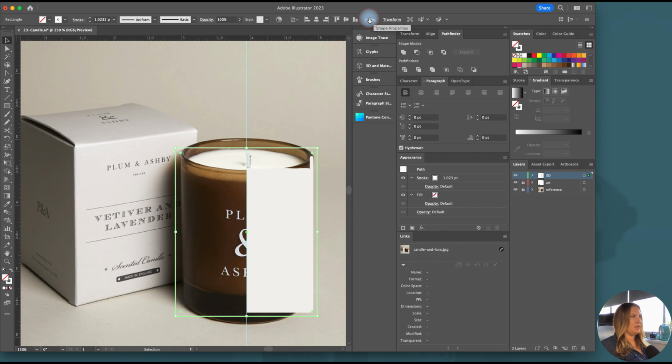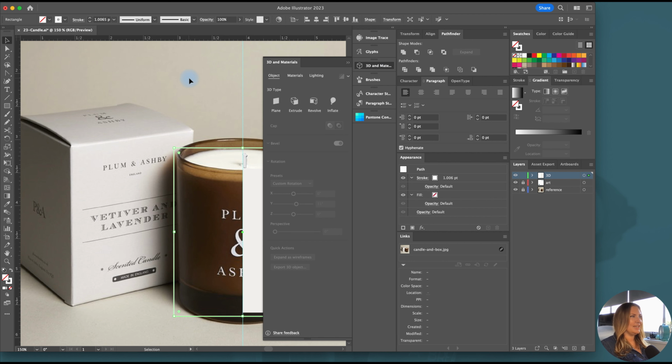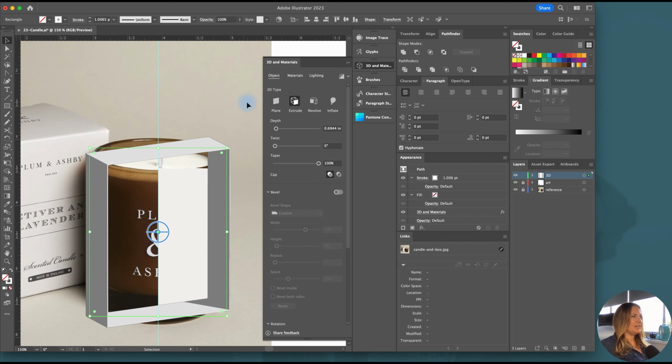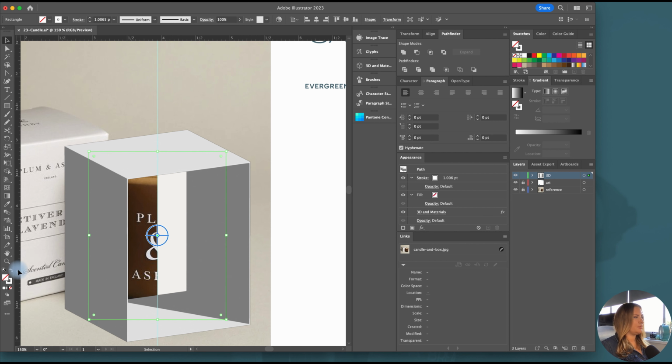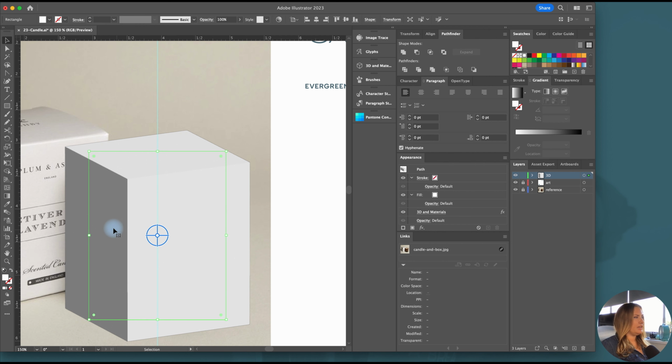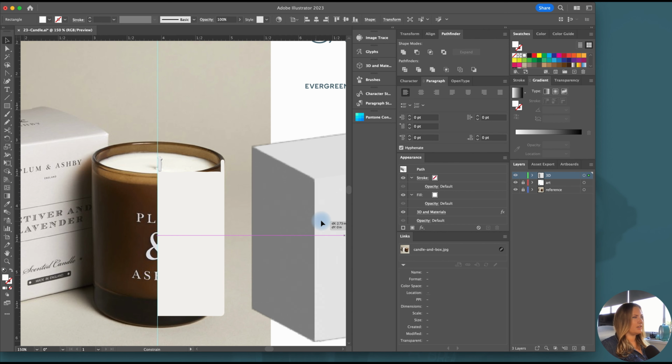Up in this shape panel, you can see what the width and the height is. We're just about at 2 inches, so I think I might make it an even 2 inches. That way, when I go to 3D and Materials and click on extrude, I can add the depth as 2 inches. Since the candle's round, the box is going to be the same depth and width. That's important. And I'm going to go ahead and fill the box in.